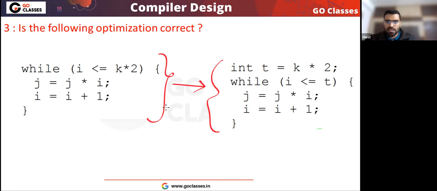Think about it and tell me. Is this optimization correct? Yes, this is correct. See, this k square is not changing. This statement is not changing in this loop.